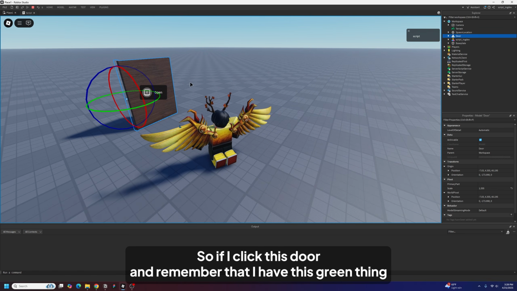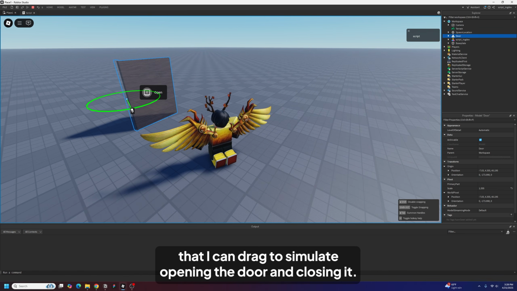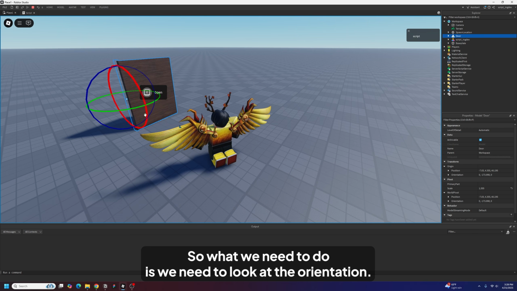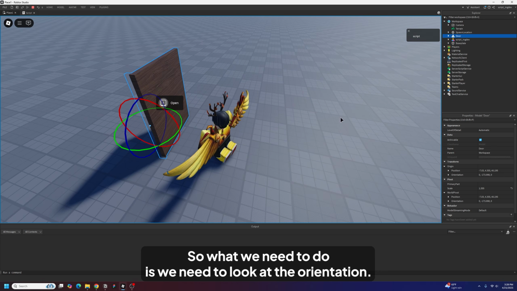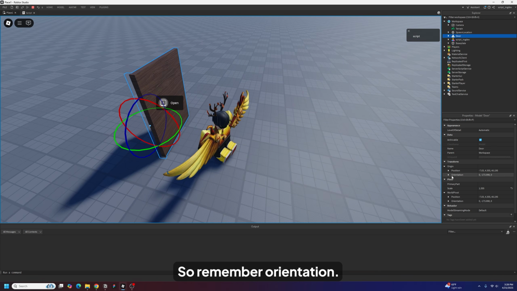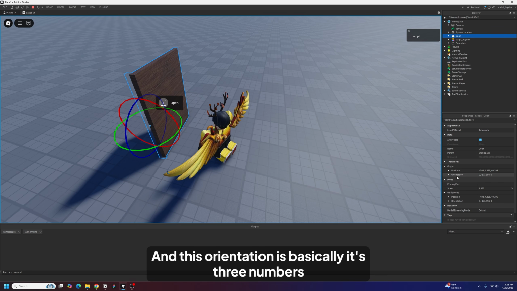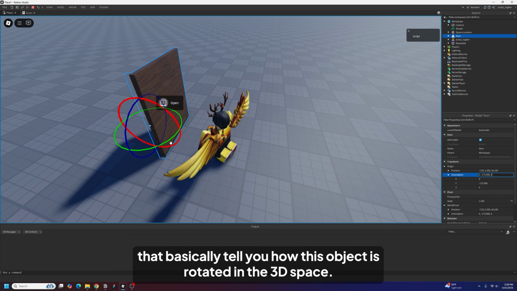If I click this door, and remember that I have this green thing that I can drag to simulate opening the door and closing it. What we need to do is look at the orientation. Remember orientation? This right here is called orientation. This orientation is basically three numbers that tell you how this object is rotated in 3D space.